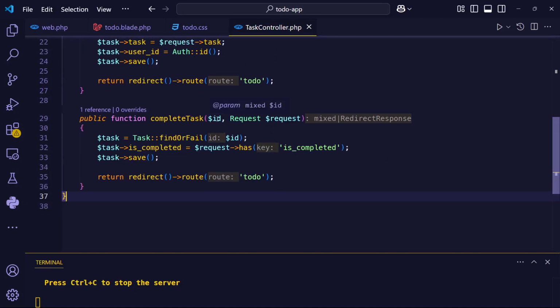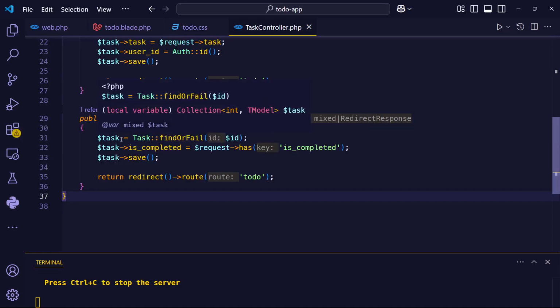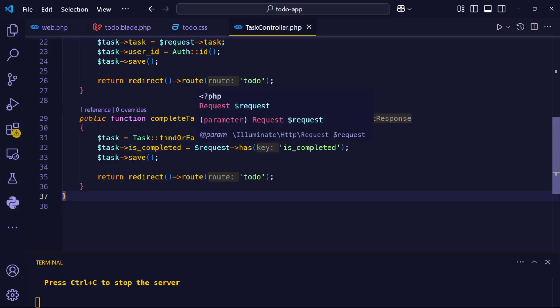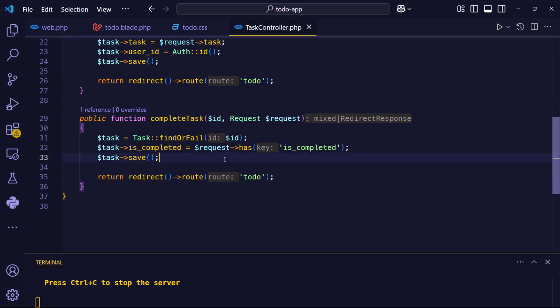Two arguments like ID and request will come inside as an input. Then we will find the task based on task ID. If the task is completed or not, which we will identify using this command. Once identified, true means completed, false means not completed. Then we will save that information in database. Then it will go to do.